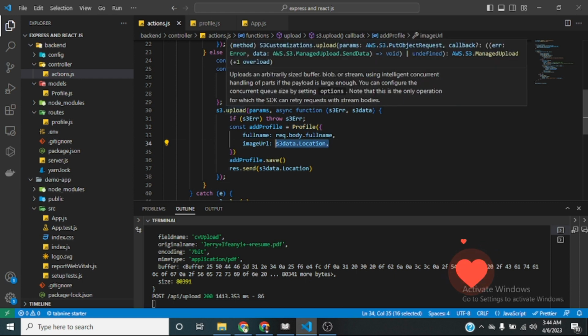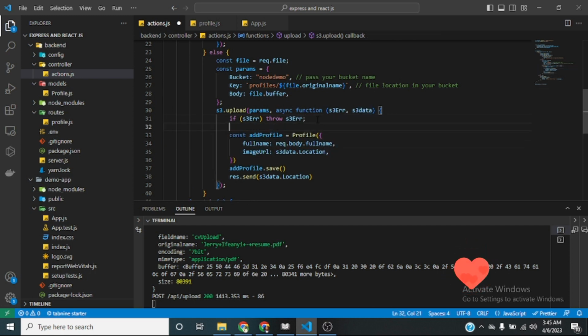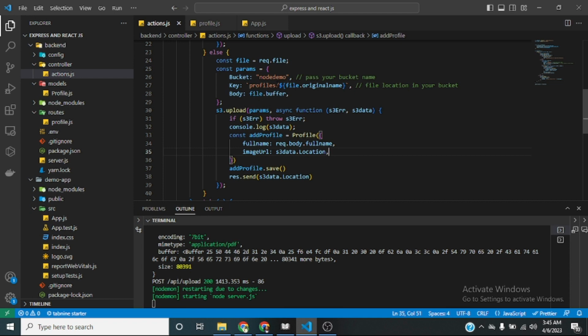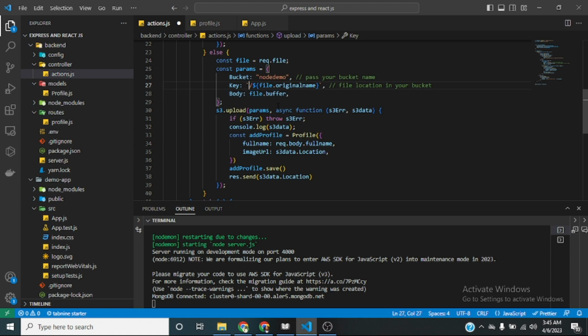When you use the upload method on the S3 object, it gives you a response with the S3 data. The S3 data comes with a location. So let's console.log the S3 data. It comes with the location of the image and some other properties. I'll save this. I'll change this folder name to applications.